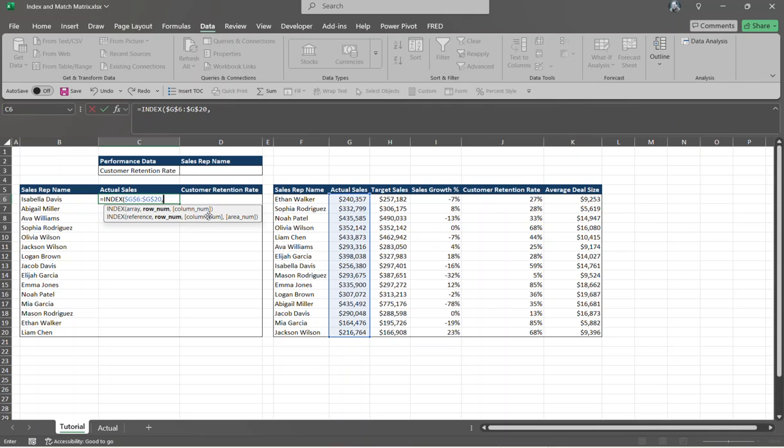So we do that by using the match function. And we want to look up the value. The value that we're looking up in this particular case is over in this column over here, and we're going to select everything, F4 to fix it. The lookup array: where are we going to find these individual entries? Well, we're going to find them over here in this data set right here.